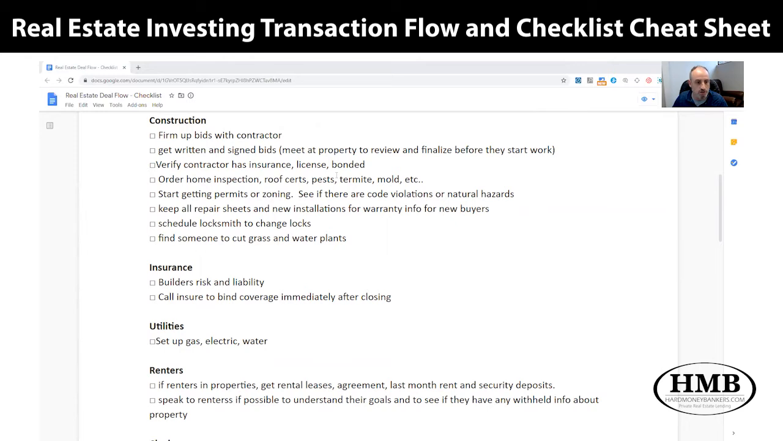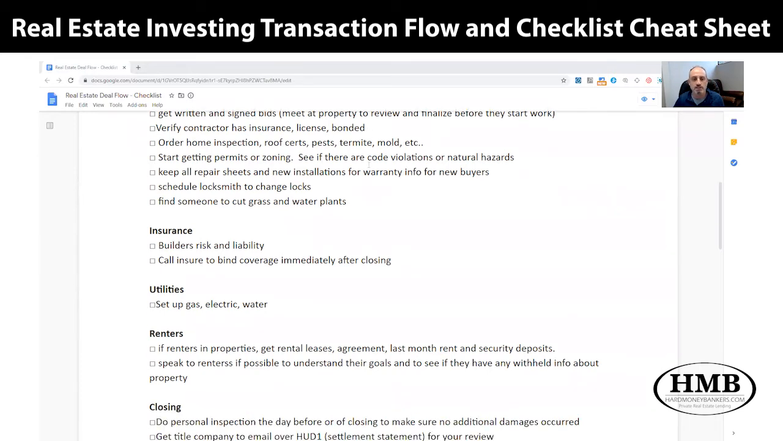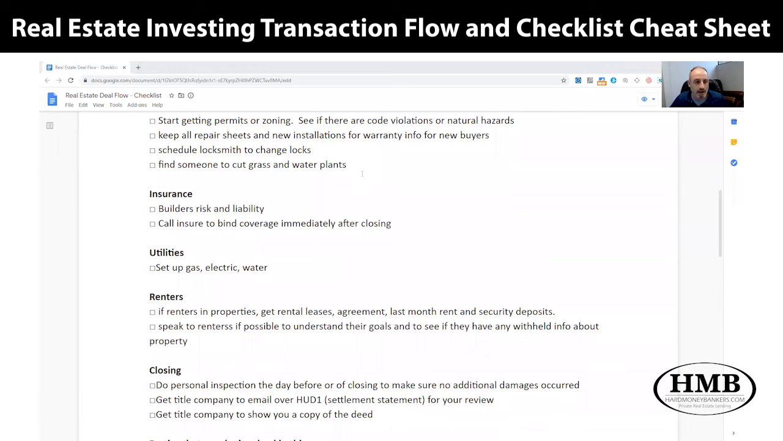Some areas you can start getting permits, verify zoning, and see if there's any code violations or natural hazards you should be aware of. Keep all your repair sheets and new installations that you're getting, and warranties in place as you're renovating the house, because your new buyers are going to certainly need that. Schedule locksmiths to change your locks, things like that. And always try to find someone to cut grass and water plants throughout the process. That's something that a lot of people forget.